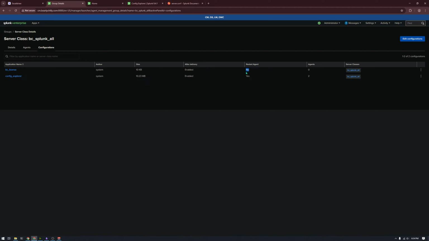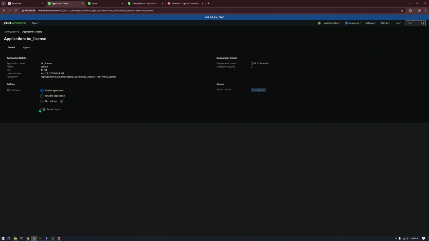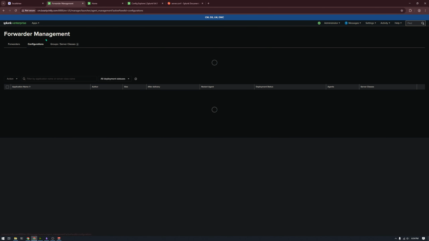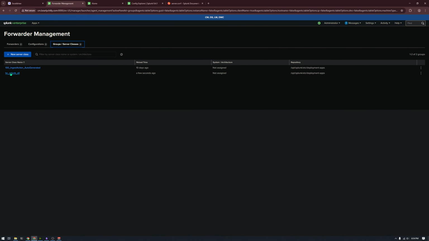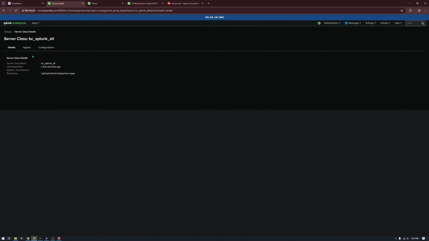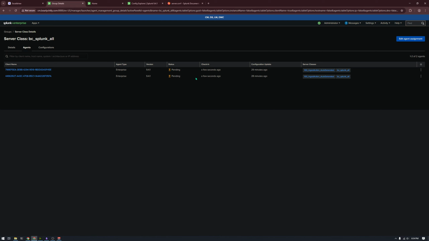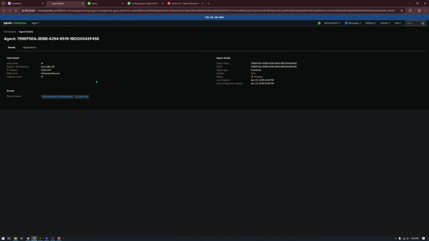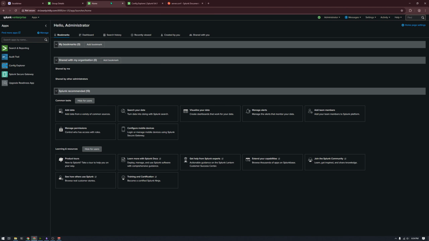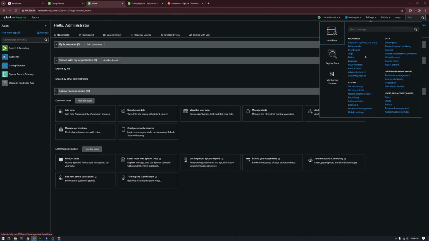So right now it says restart agent is no. We'll click the 3 dots and click view details and make sure that restart agent is enabled. And then we can go back to the server class. And that's it. So it's in a pending state right now for both the clients. One of these is the search head. That's a heavy forwarder. This one's the search head. So as soon as it downloads it, it should trigger a restart.